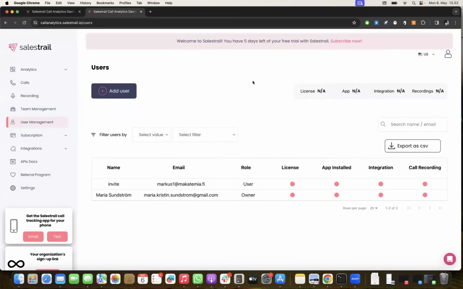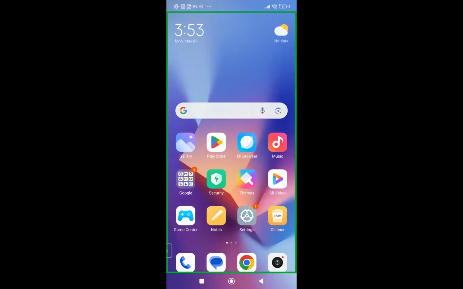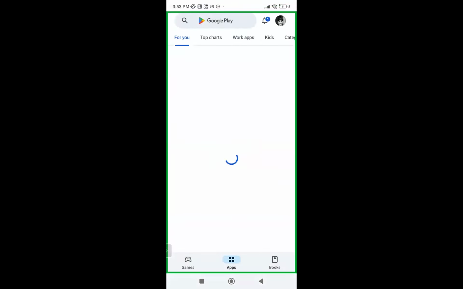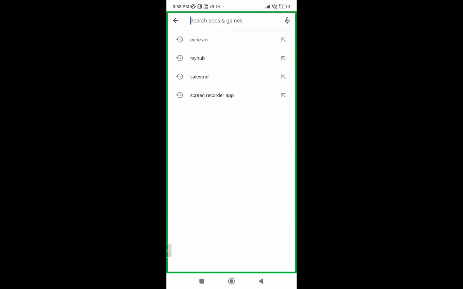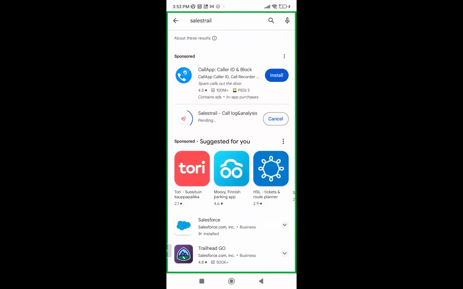But all right, I will now connect my Android device so that you are able to see how the app functions on a device. So see my Android device, and the first thing that I want to do is I want to download the Salestrail application. So I'm going to go to Play Store, and then I will search here for Salestrail, install, and then I open up the app.